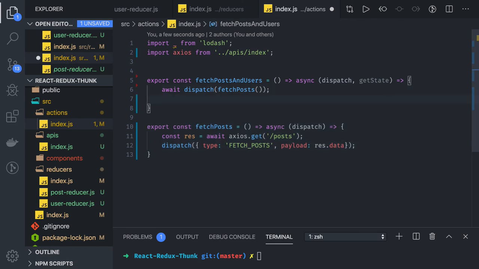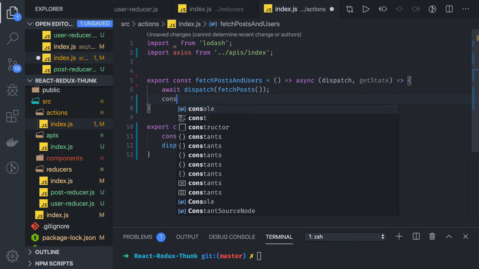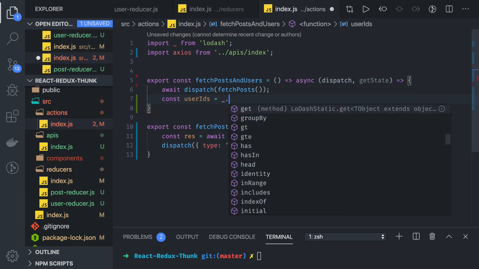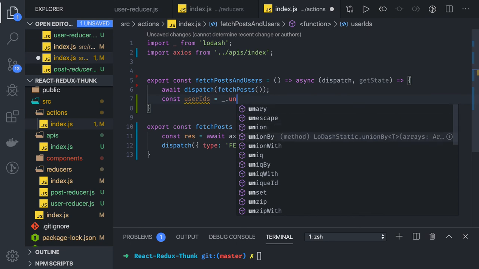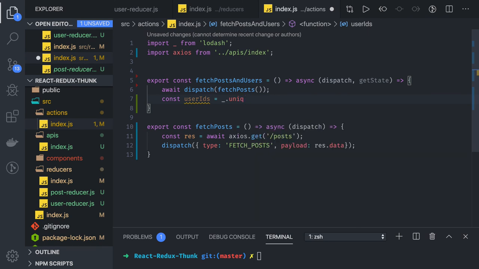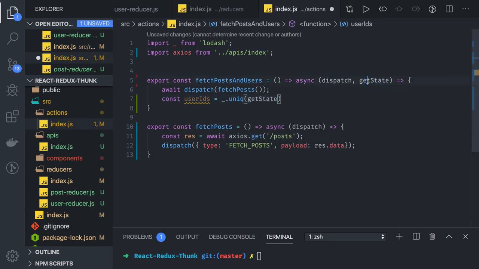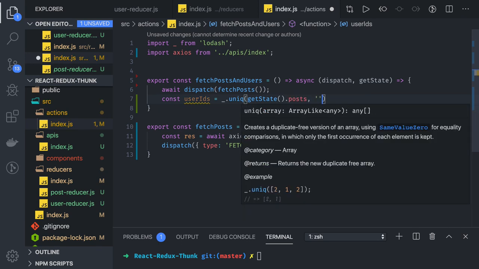Once this is done, now what we need is the list of users. Right, const user IDs. Sorry for these typos. Const user IDs we are getting. Now what we can do is, whatever unique we are getting. So how can we get the current state? We have the get state method in this action creator, provided by this Redux Thunk, which will help us to get the current state after this action has been dispatched. Like right now we have all the posts in the state, right? And we are actually getting user ID from there.